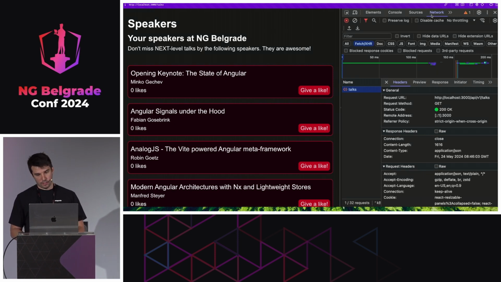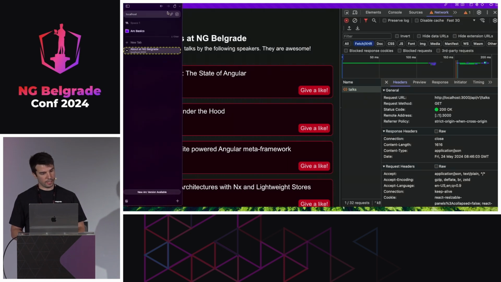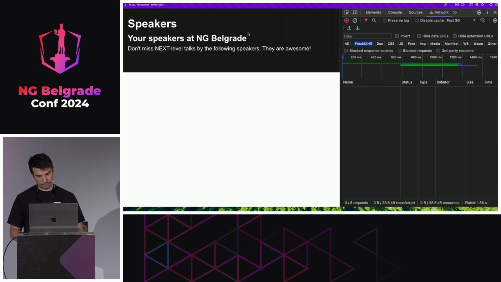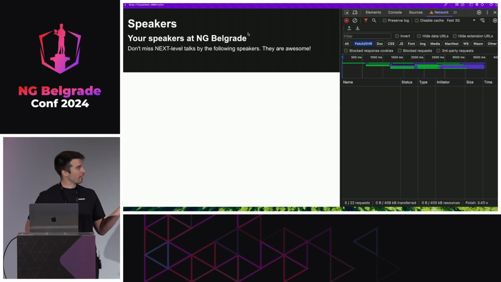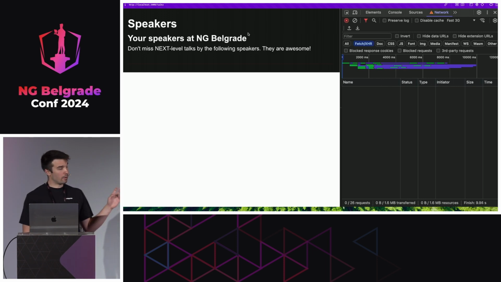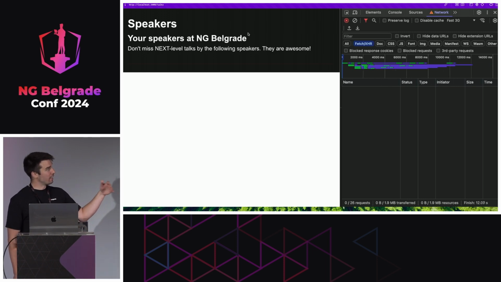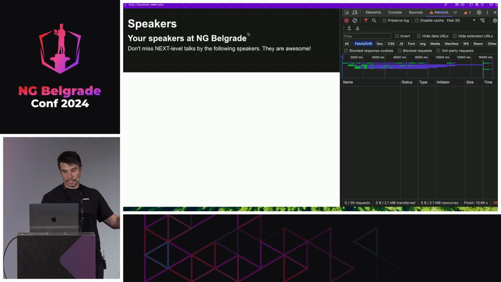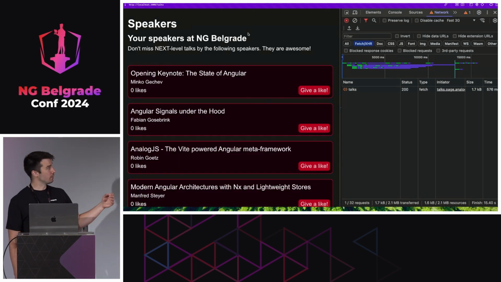But if I have a bad connection, so if I throttle this and I refresh, you see that it's actually happening. The data fetching is happening currently on the client side. So even though part of the page is available, for the dynamic data from the talks, I still have to wait until that is returned. And only then can I interact with these components.